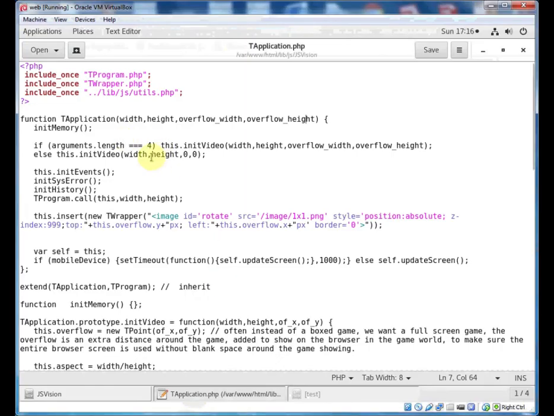Okay, so that's what the overflow width and the overflow height variables are. It's an extra region that we create around our game to show the game world, so it'll fit most devices perfectly. So what the application does, it calls memory, video, init video, init event, init system error, init history, and then it calls the constructor of TProgram.